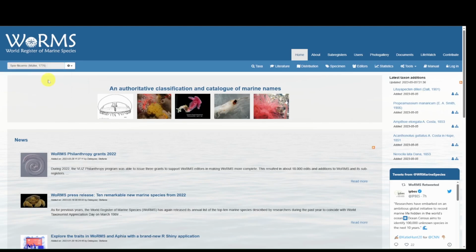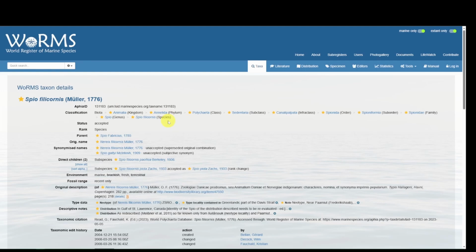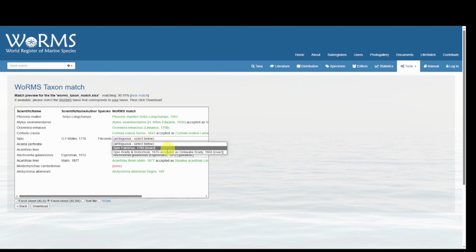We can see that the species we're interested in comes up right away, and when inspecting the page, we can see that the parent name is Spio fabricus 1785. So that matches with the first option, so we can match here. Note that you should always match up to the lowest level of identification for which you are confident.